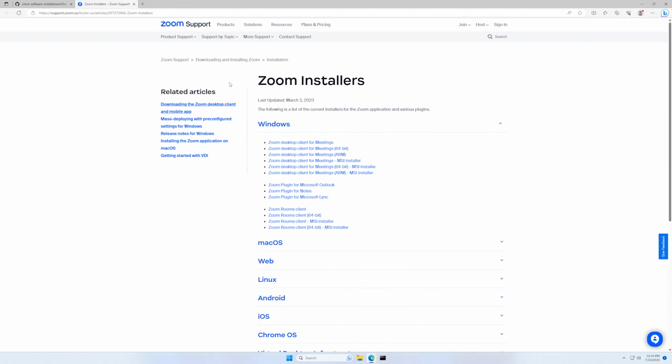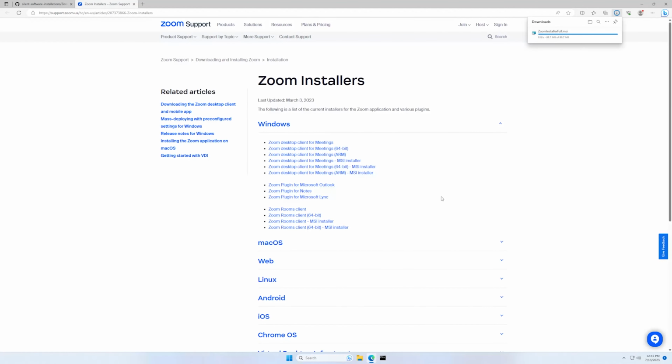As you can see, here is the Zoom support page that has many different installers of Zoom. The one that we want is the MSI installer because it has the silent installation options. So I will click on it, and it downloaded quite fast.